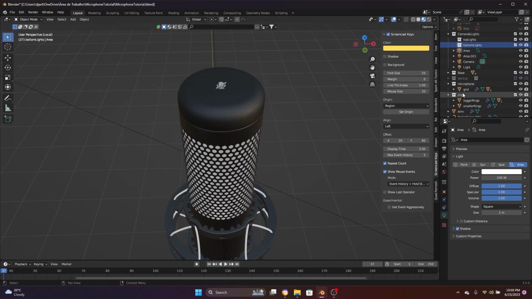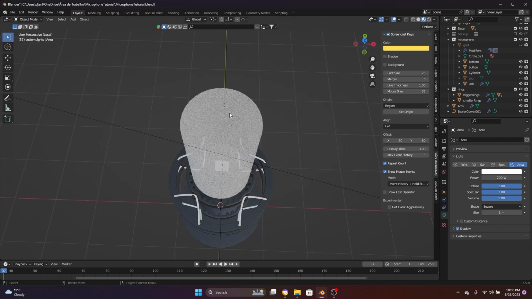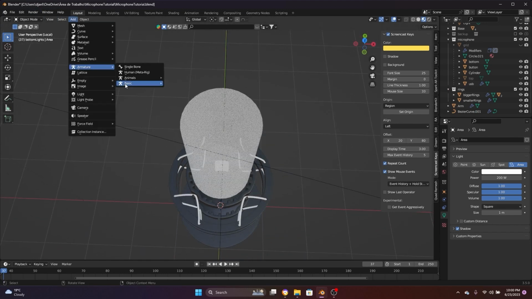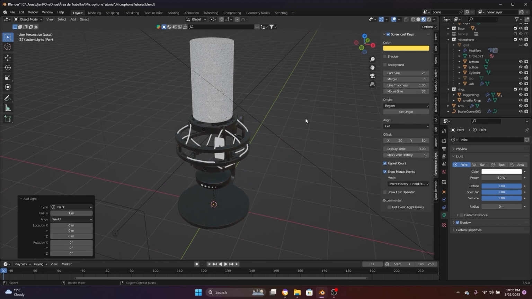And now let's add those lights inside our sponge. Let me hide again the grid and also the top part. And now let's position the lights here. So let's add the first light. It's gonna be point lights. Okay, so light, point. Let's drag it up, G Z.